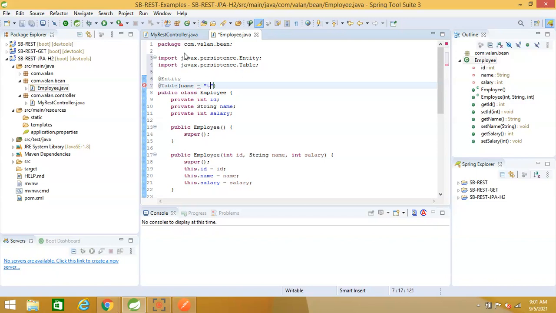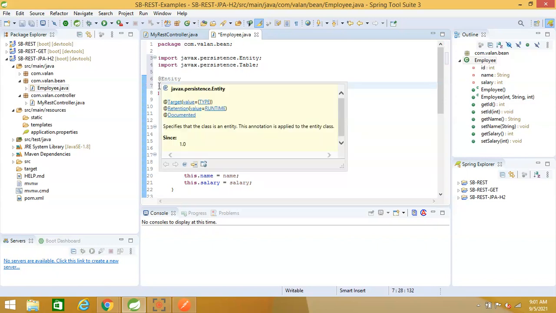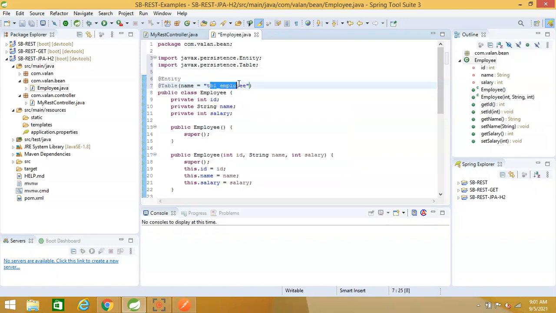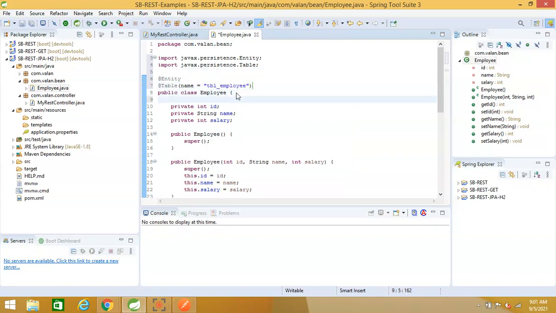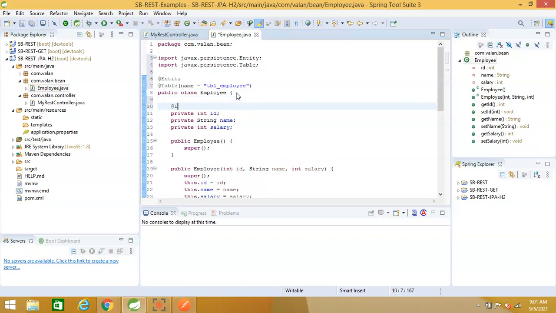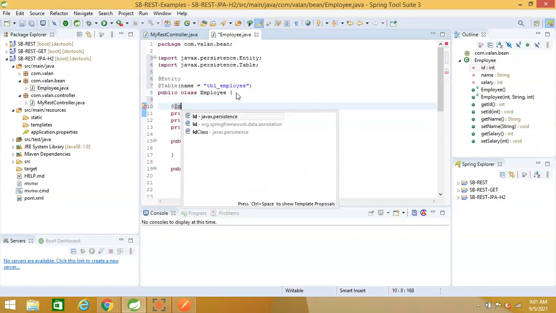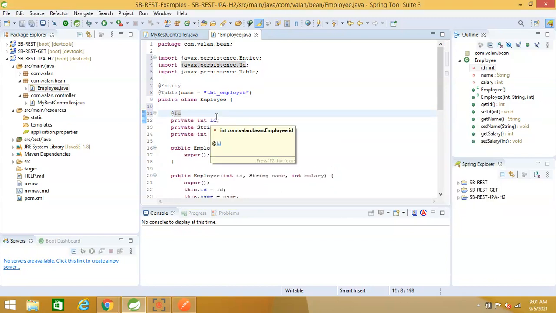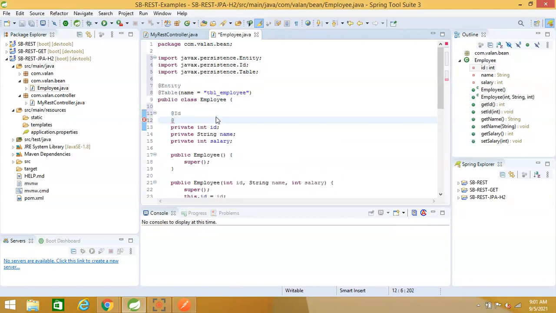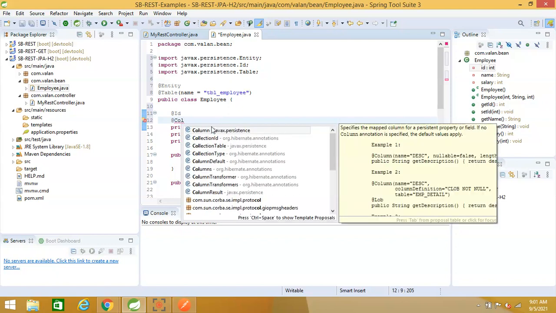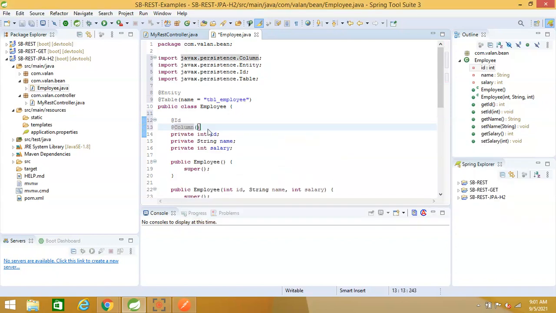For Table, I will say name equal to TBL underscore employee. So I'm saying that I want to create a table and the table name must be TBL underscore employee. And the first column I'm making as the primary key with the help of the Id annotation. And I'm mapping this first property with the column, and the column name should be ID. You can give any table column name. For example, I'm just using the same name.